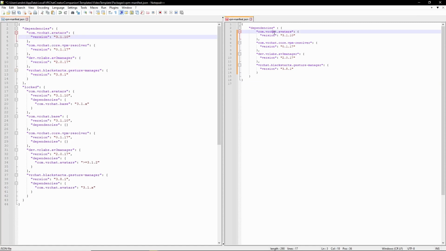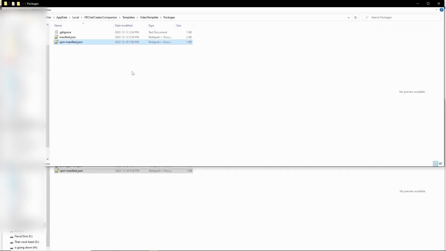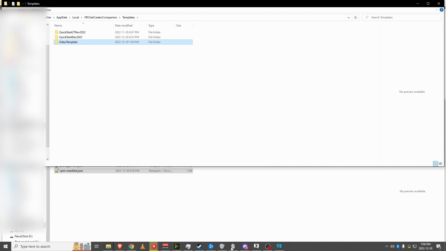So we've got avatars, you've got the resolver, you've got the manager, and you've got the gesture manager. What this does is it basically means that VRChat now knows, hey, when I start up, I need to pull these all in. So we go ahead and save that, and you can close these out. Now we're done playing around in this template, and you pretty much got your template done.